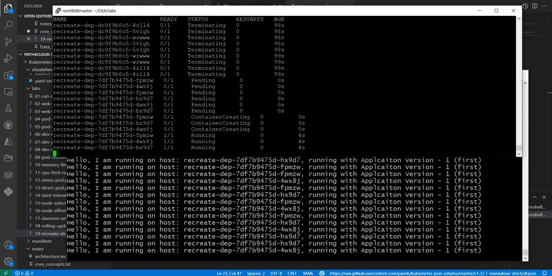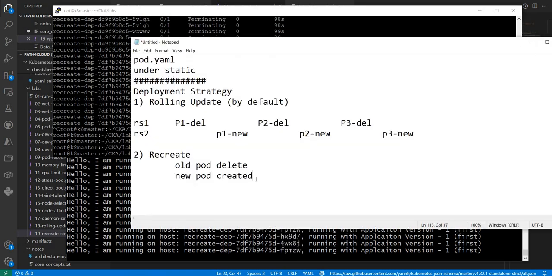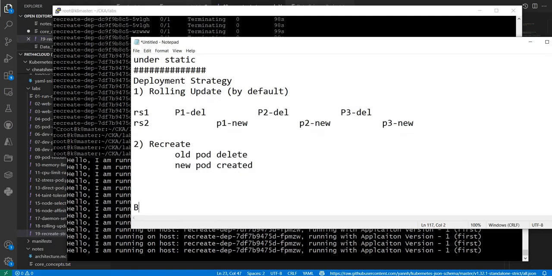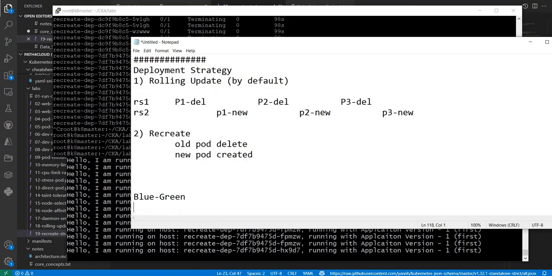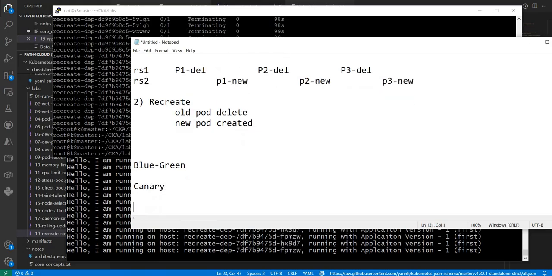So that's how that recreate policy strategy works, right? These are the two default policies that we have in Kubernetes, right? Apart from that, there is something we often hear about as well, called blue-green deployment. There is also something called canary. These are also very popular deployment policies.